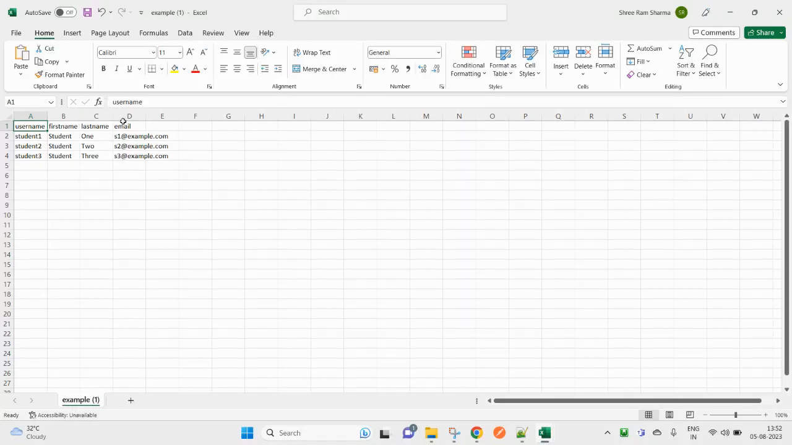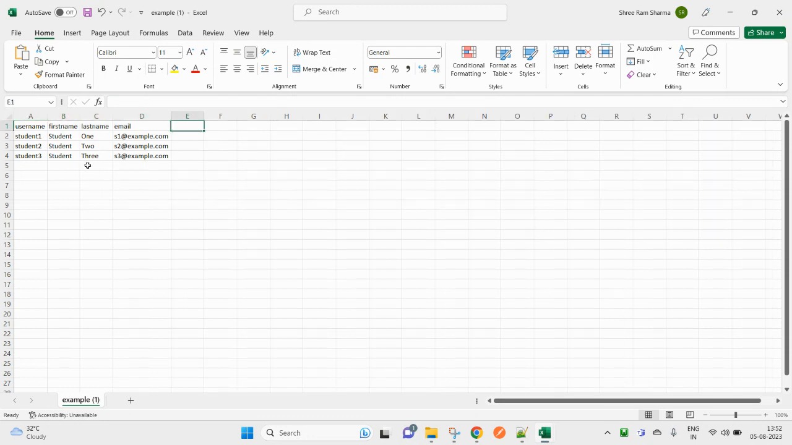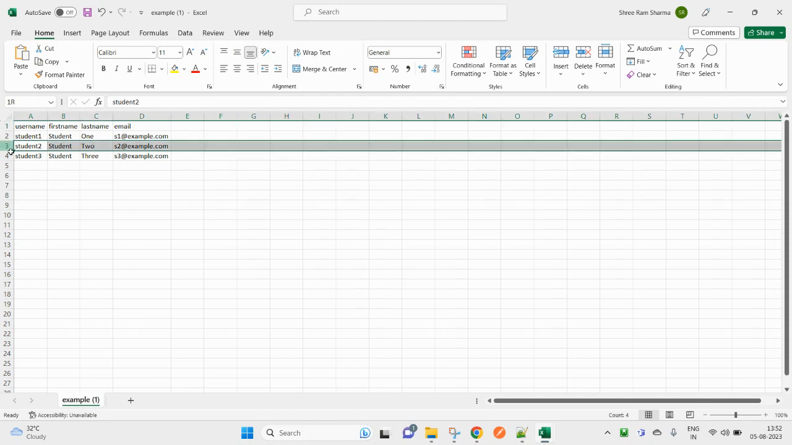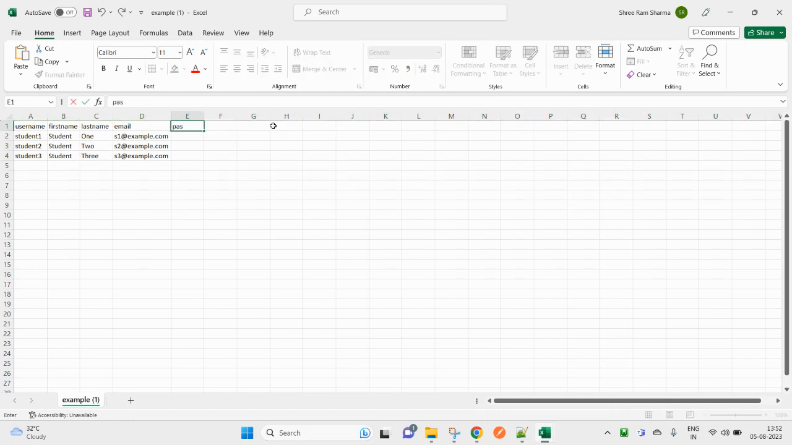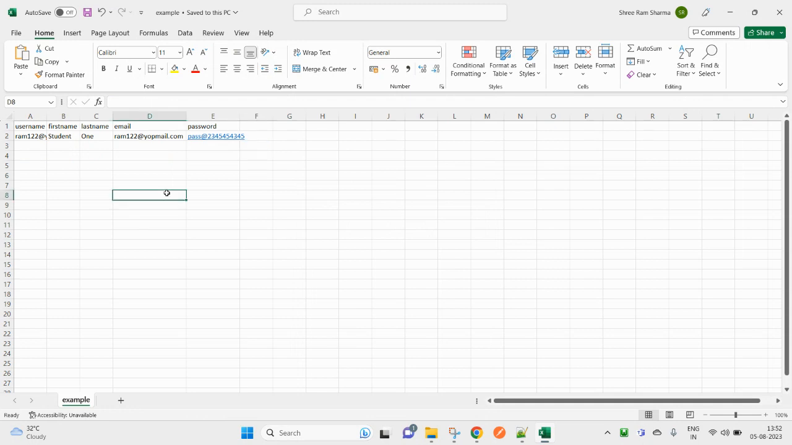By default the template looks like this. I want to change the password of the given email IDs. I have one email ID I want to change, I have 2, 3, it may be multiple. So for that you just have to put the password title on top, and now you can add the password against each and every student or user. Here I have already added this password in another file that I will use.